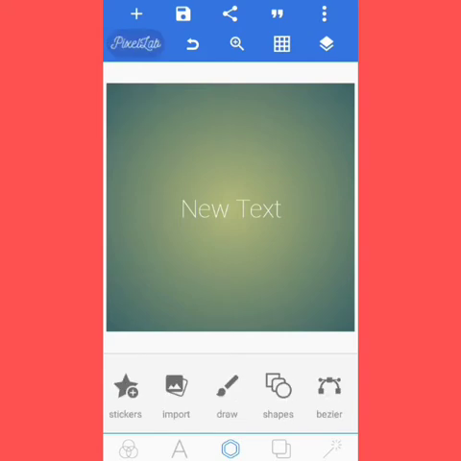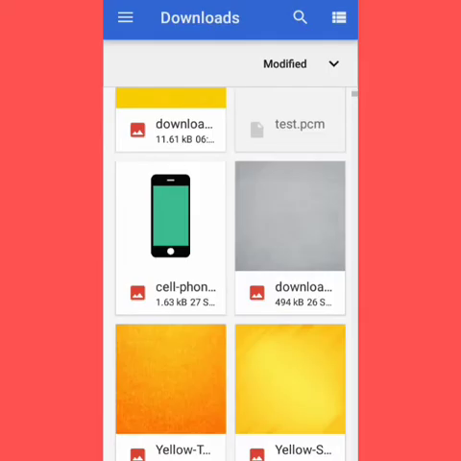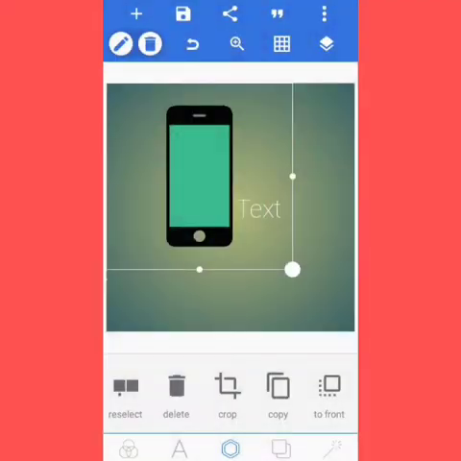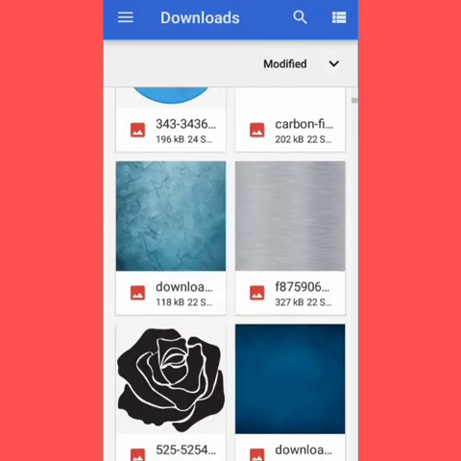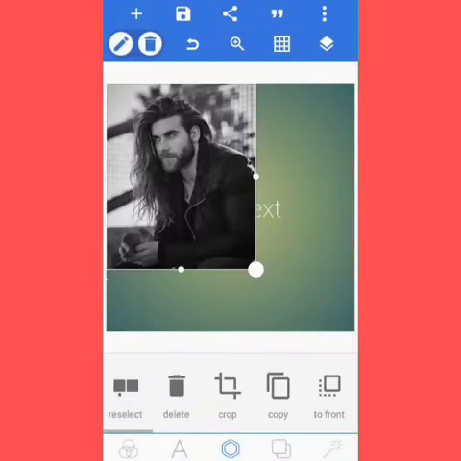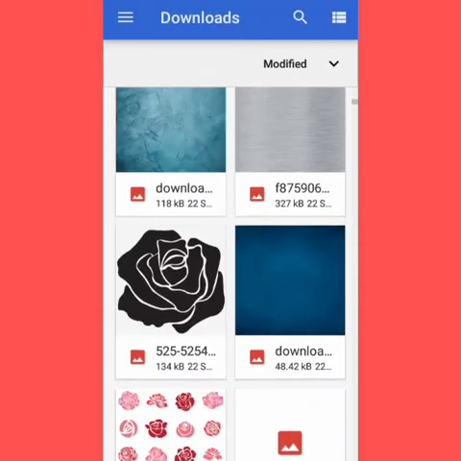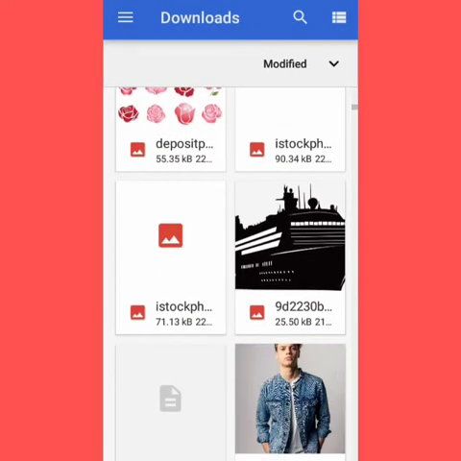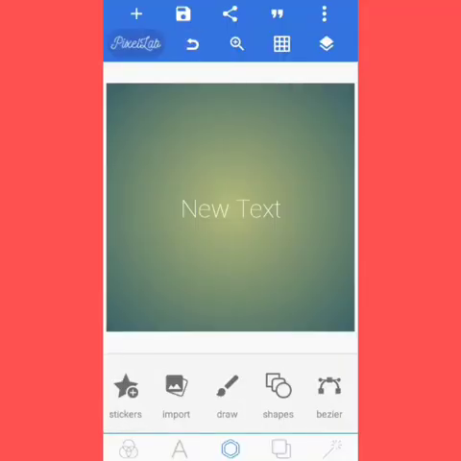Alright, so the next thing, but you can also import things. If you want to import this, okay, you can import it. You can also import something else, let's say a picture. I can also import a picture. I want to import this. Import this also. So the next thing, draw.